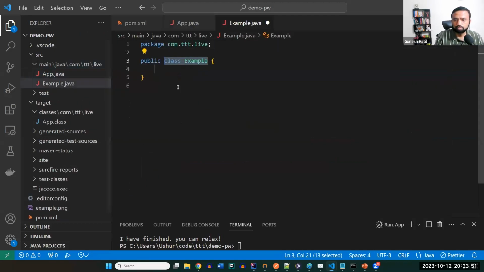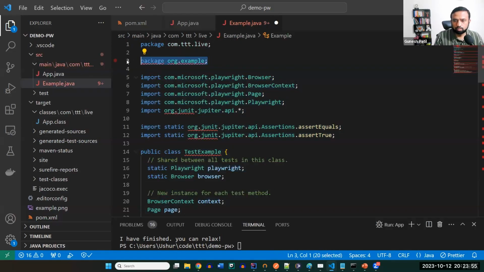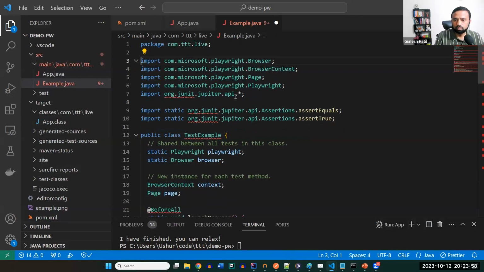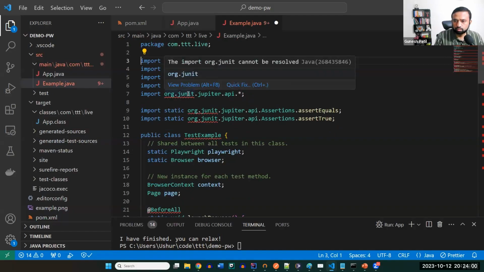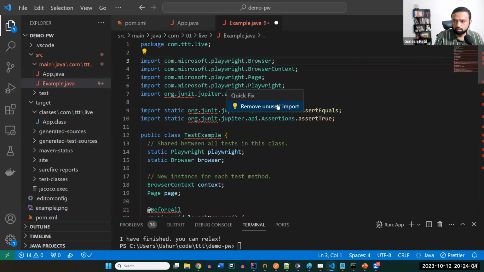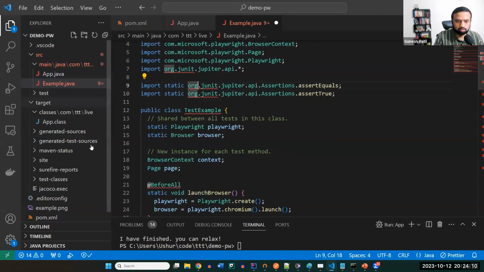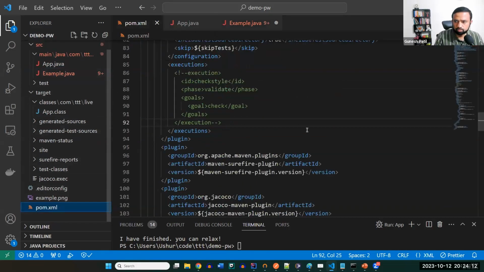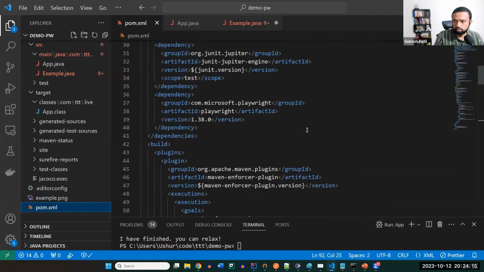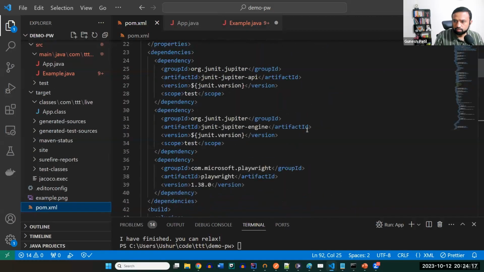Okay, so let's do. Okay. Okay, I think JUnit is not added, but I saw JUnit added. Yeah.